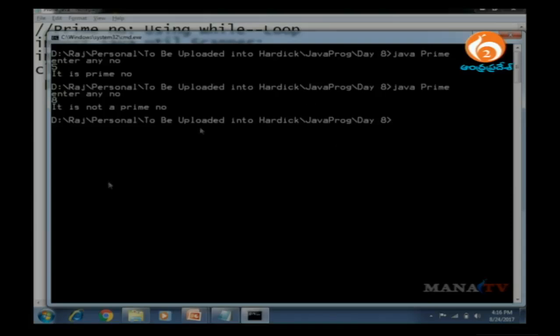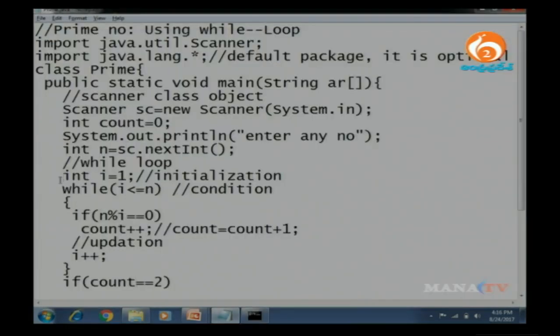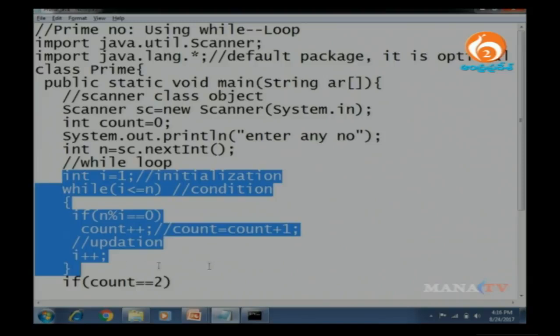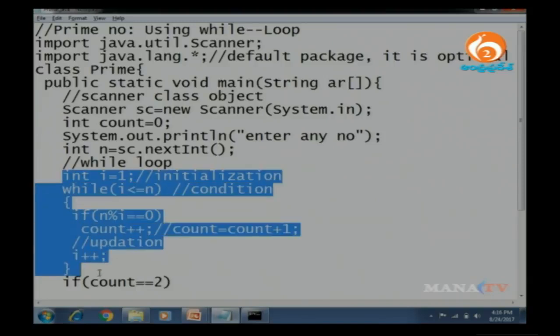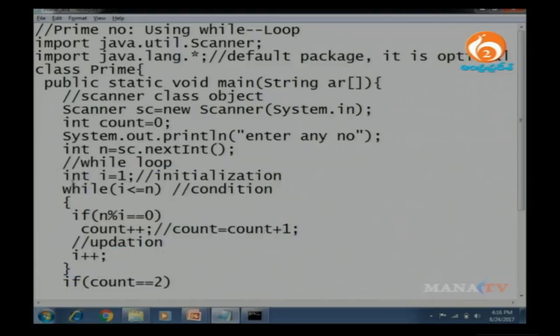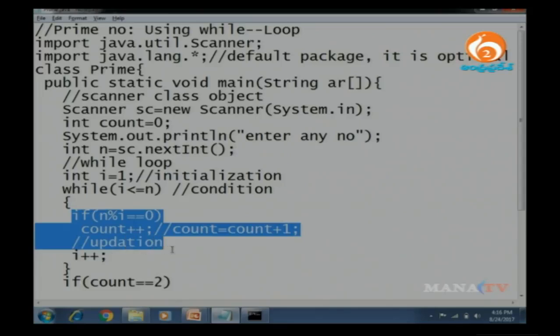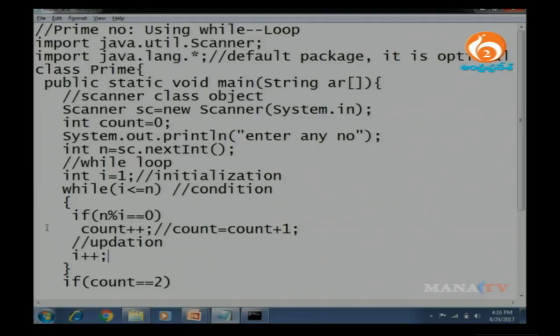So here what we have written is a while loop. What is the difference between the two? There is very little difference between the for loop and while loop. First, in the for loop heading only we write the initialization, condition and updation. Whereas in the while loop, first we write the initialization part, next the condition, and later the updation. Okay, so this is the while loop. While is a keyword.